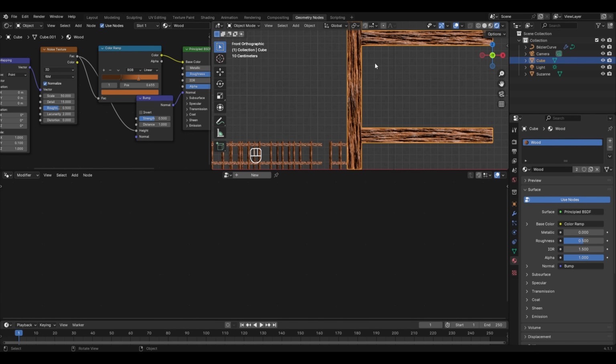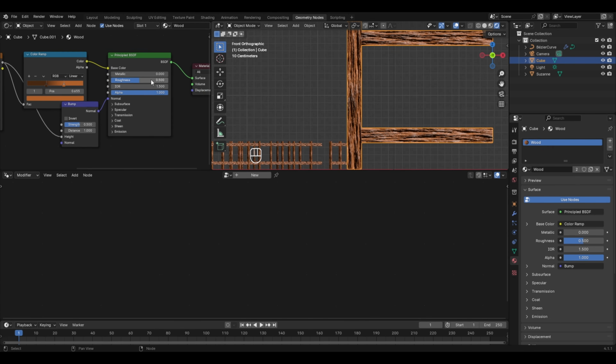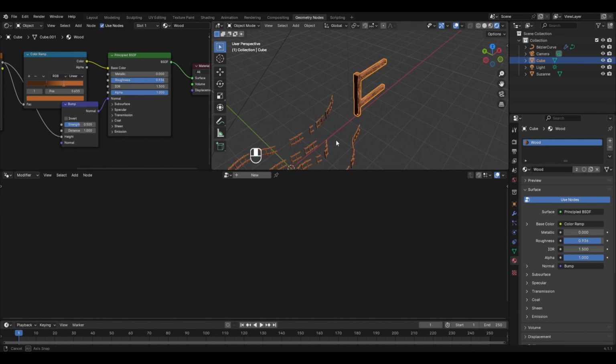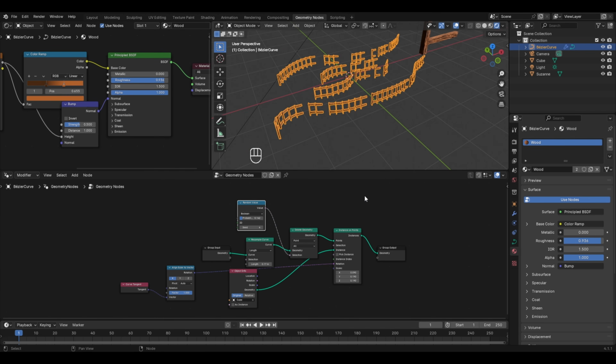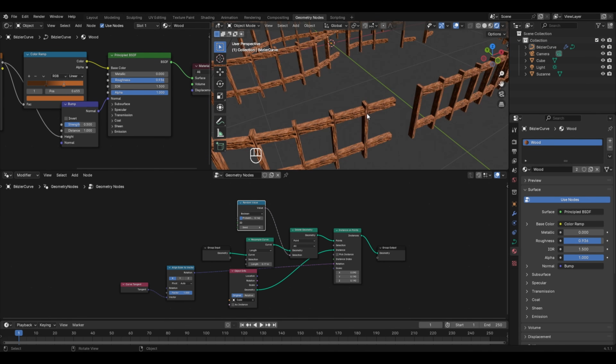Since we are making the wood texture, let's increase the roughness in the principal BSDF to a very high value like 0.9 or 1, and now it looks perfect. And yes, this brings us to the end of this chapter. In this chapter, we learned about creating this fence in our scene with the help of all these geometry nodes. Then we even created a simple wood texture for this fence.